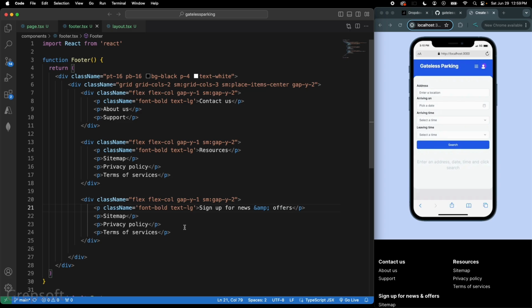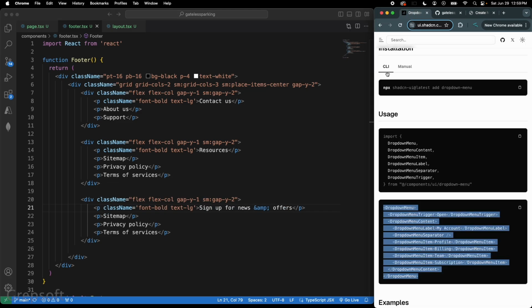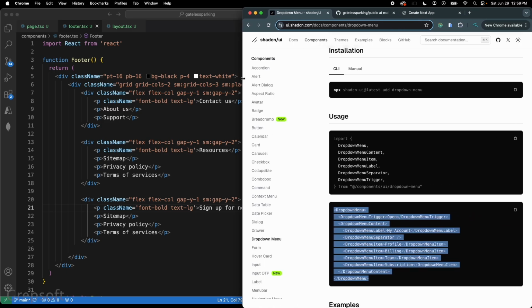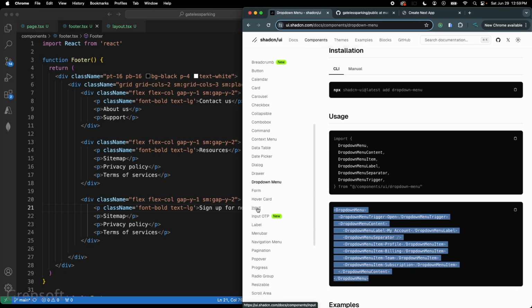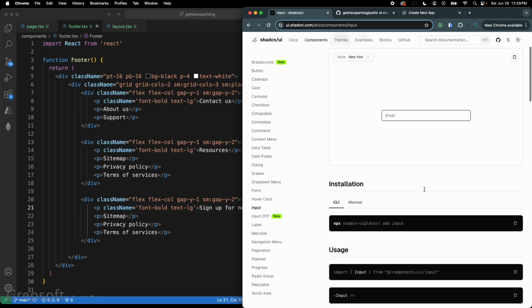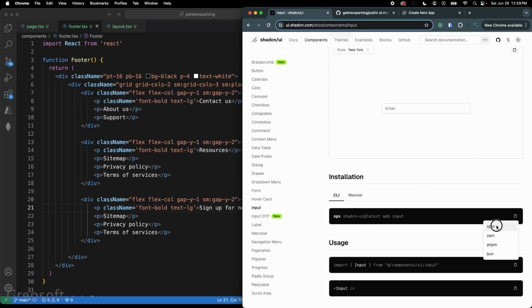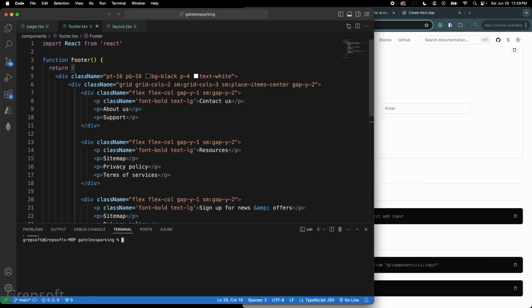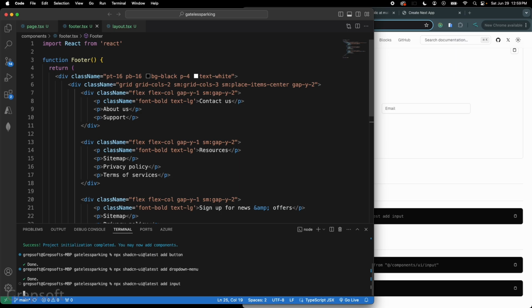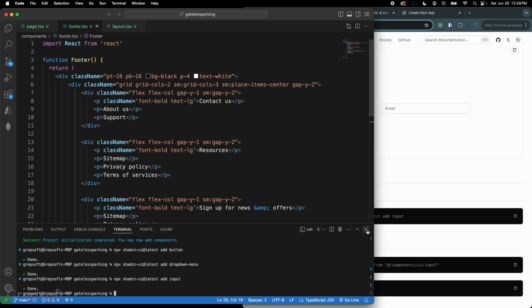And for this one, we need the input. So how do we get the input? You go to shadcn, and let's expand this. We're going to come to input. So that's the input I'm talking about. I'm going to copy this, and we're going to install or add it. All right, with that done, I'm going to close it.